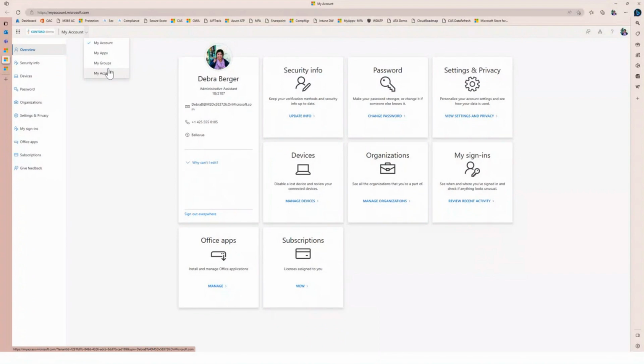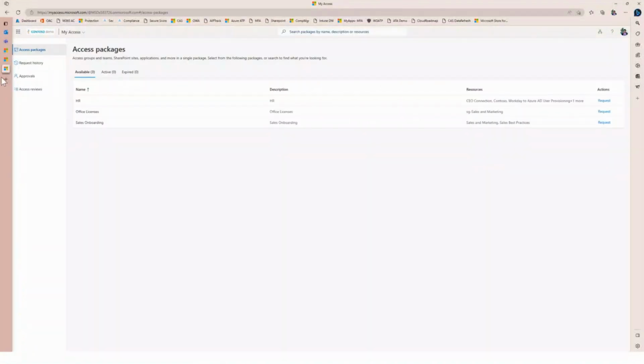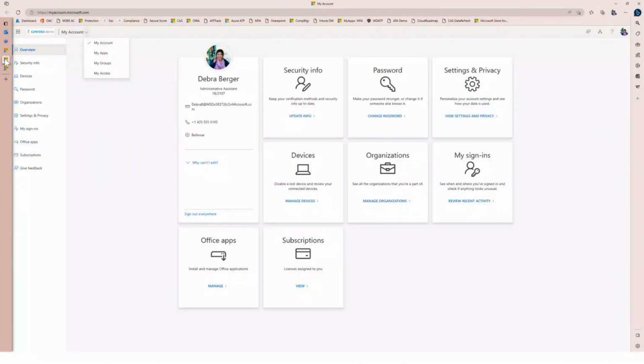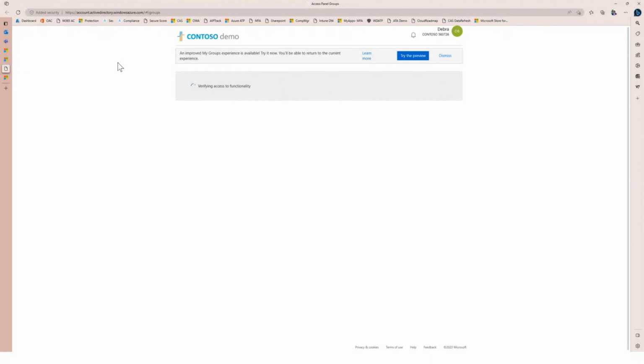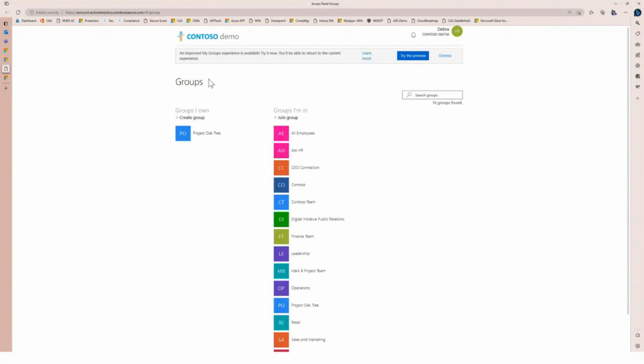You also hit, I think Angelica is going to talk about it a little bit later, My Access, which will show you access packages from identity governance. So this is where you can request access into a project or something else. You also see My Groups.